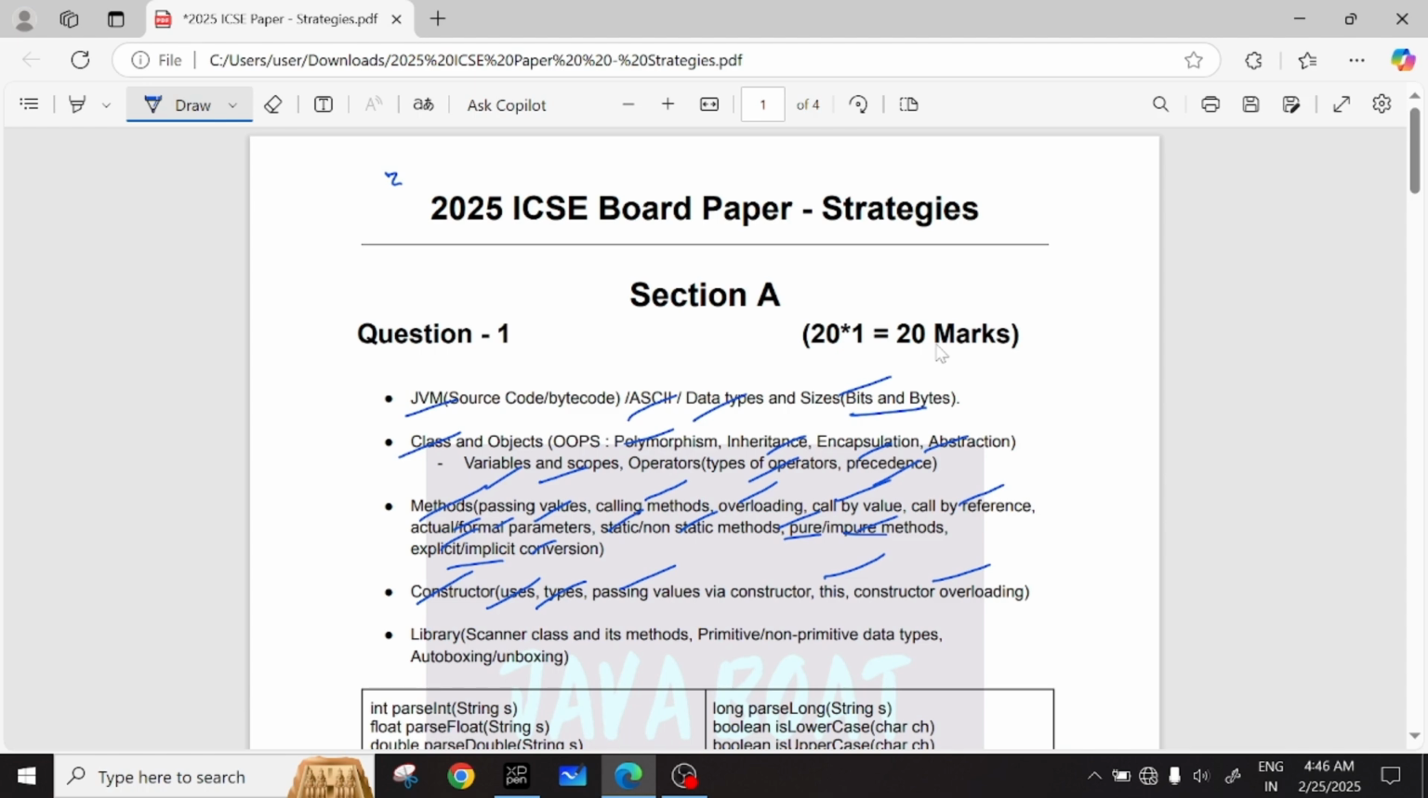Then go to the libraries. The libraries are very, very important. One or two questions will definitely come in Section A. Then the Scanner class and its methods, primitive and non-primitive data types, boxing and unboxing. This information you need to be very good at.